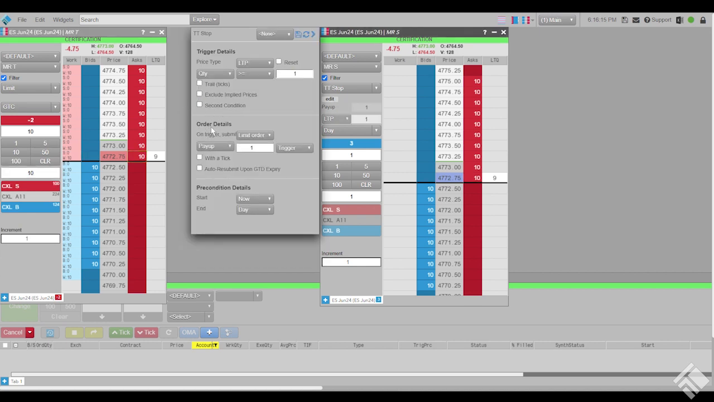The next section here, so order details. So this is once triggered, what is it that we are sending and how can we configure this? So the first field is on trigger, submit. And you'll see in the drop down here that we have a market order, limit order, or MLM order. Defaulted to a limit order in this case. And when we have it set to limit order, we do have some additional fields as well. So we do have a pay up option.